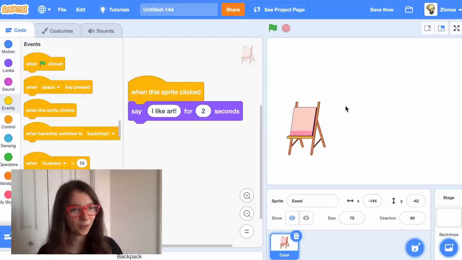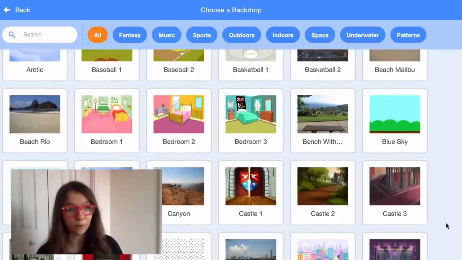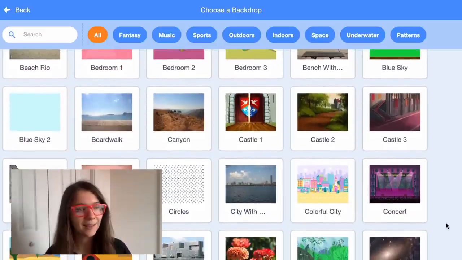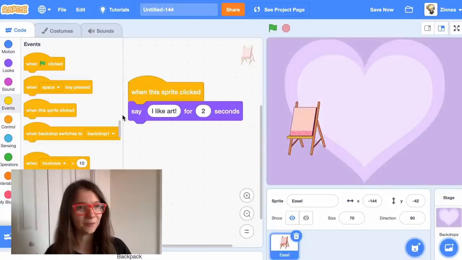To add to our project, first, let's add a backdrop. You can just hover over choose a backdrop and click choose and pick any backdrop that you'd like for your About Me project. In the patterns category, I like the heart backdrop, so I think I'll use that one.